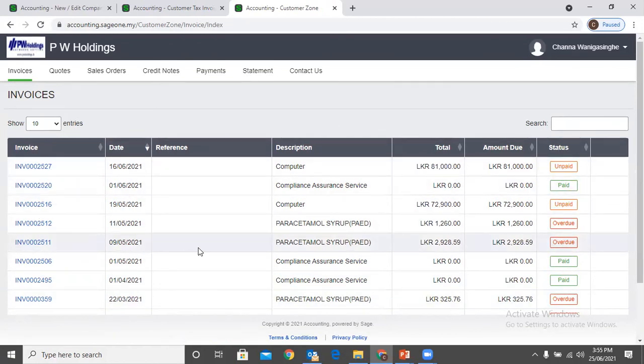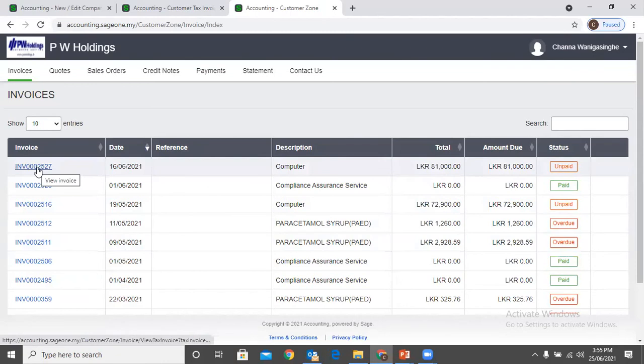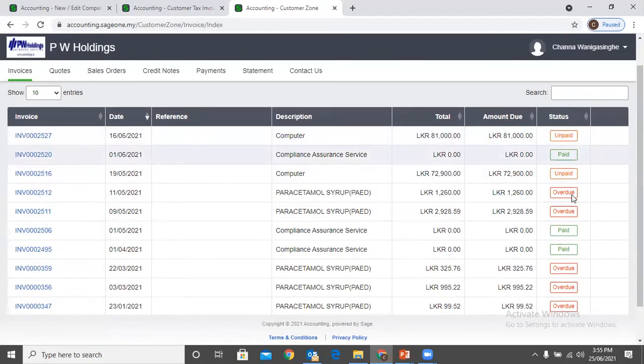Okay. And also in practical situations, you will always receive calls from your customers. What are the outstanding invoices? What are the payments, their payments, like that? So if they want, they can view online. Now you can view that first invoice, it's unpaid, second one paid, like that.